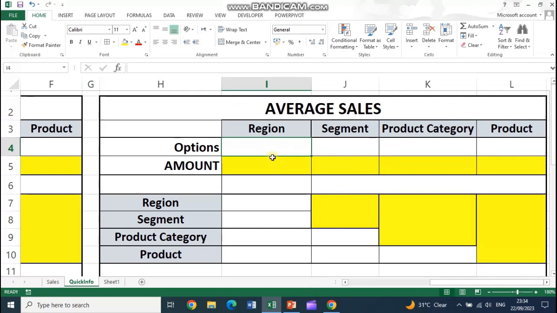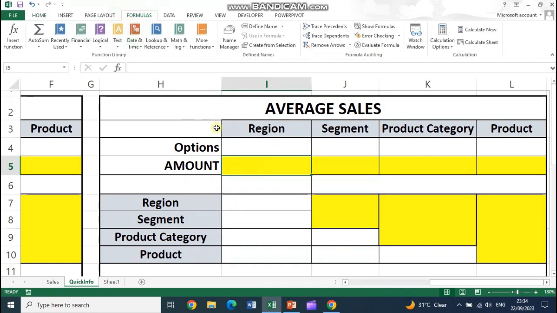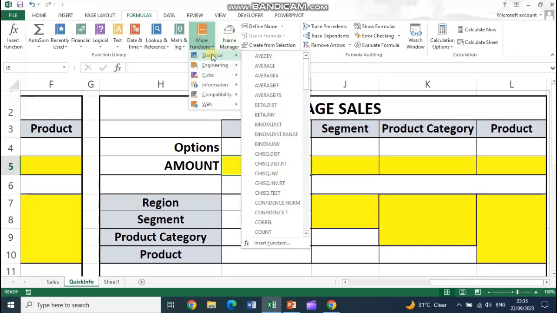What is the function which we will use? Yes, in the comment box. Yes, AVERAGEIFS. So what we do is we go to formulas. AVERAGEIF will not be found in your regular place. We'll have to go to more functions, statistical, so it comes under the statistical category.